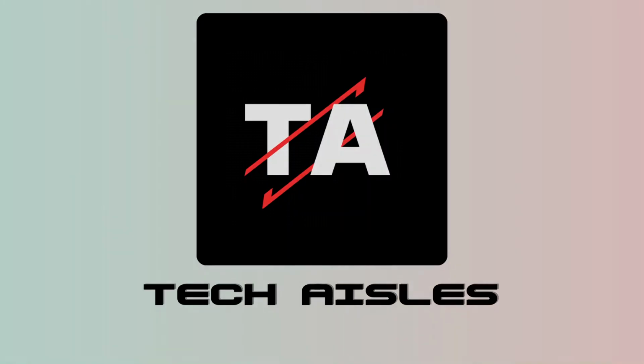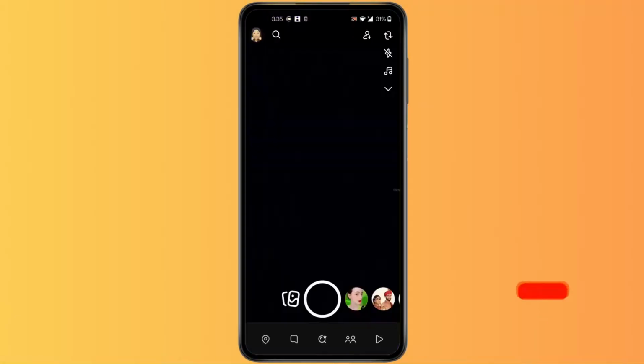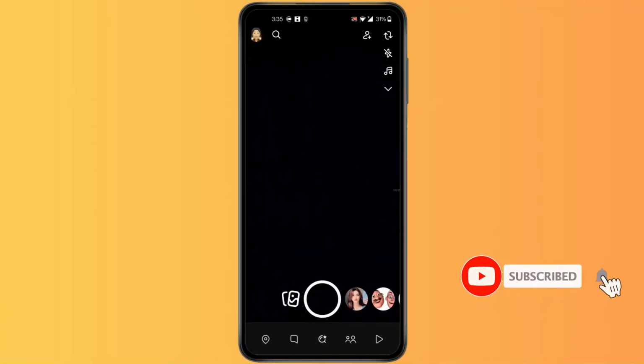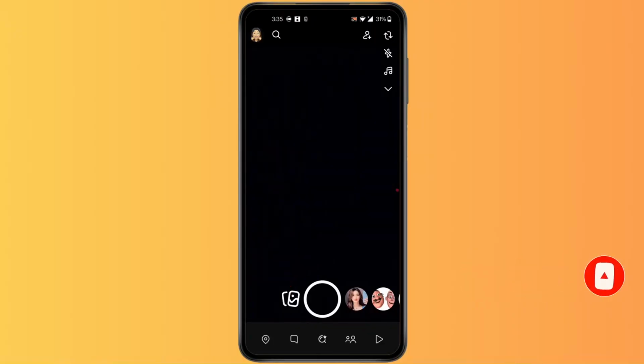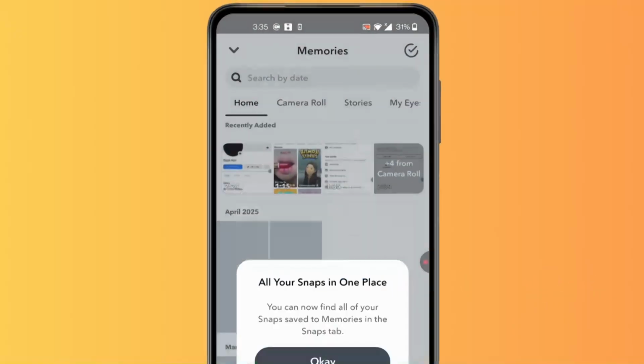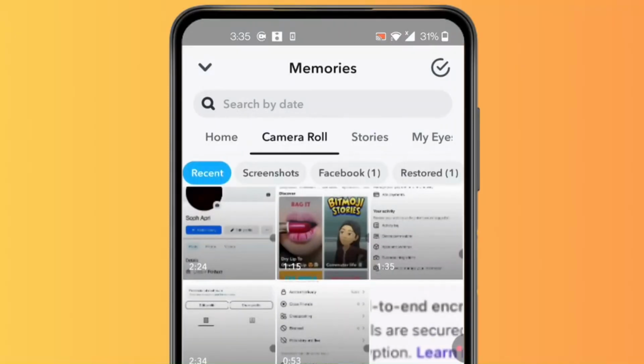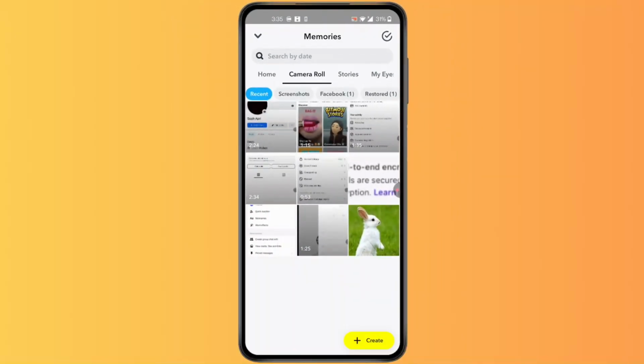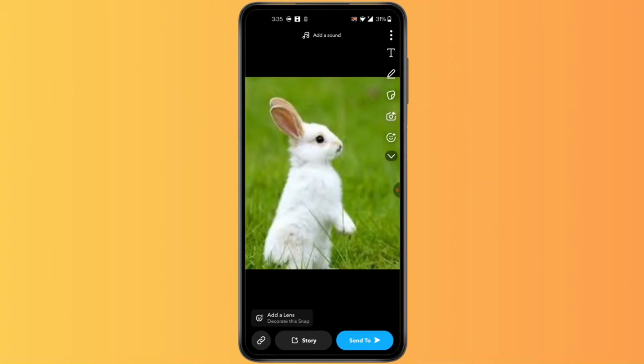Let's jump right in. First, open Snapchat. Click on your gallery option beside circle. Then click on camera roll at the top and select the picture you want to make sticker of. Then you'll find drop down arrow option at the right.